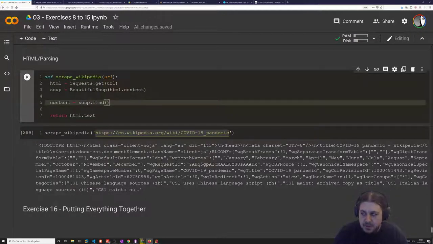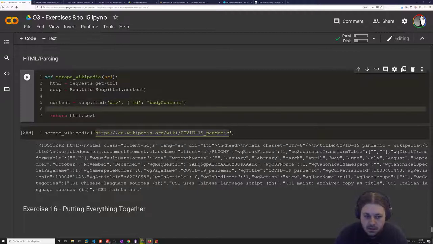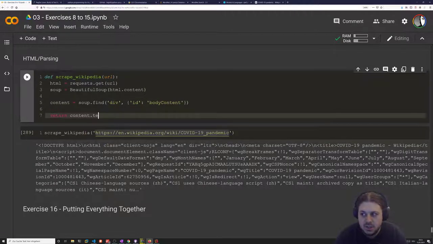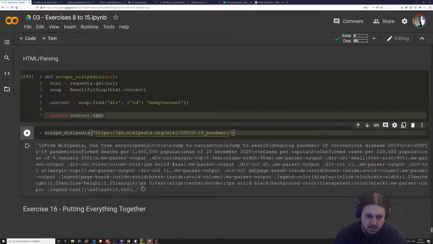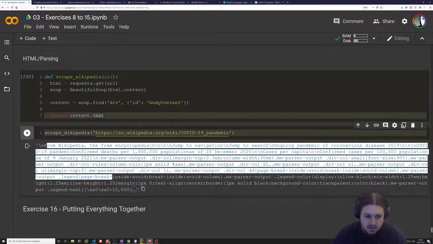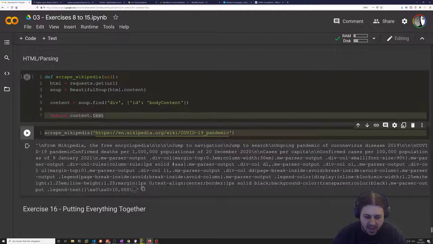Okay, so soup find. And with soup find, we can now look in this tree for things. So we're looking for a div. And we also know that this div has an ID, and that ID is body content. And so we want to find that in the response that we get. And then instead of returning all the text, we just want to return the text for that piece of content. Okay, so let's do that. And let's have a look here. And now we just get basically the text for that.